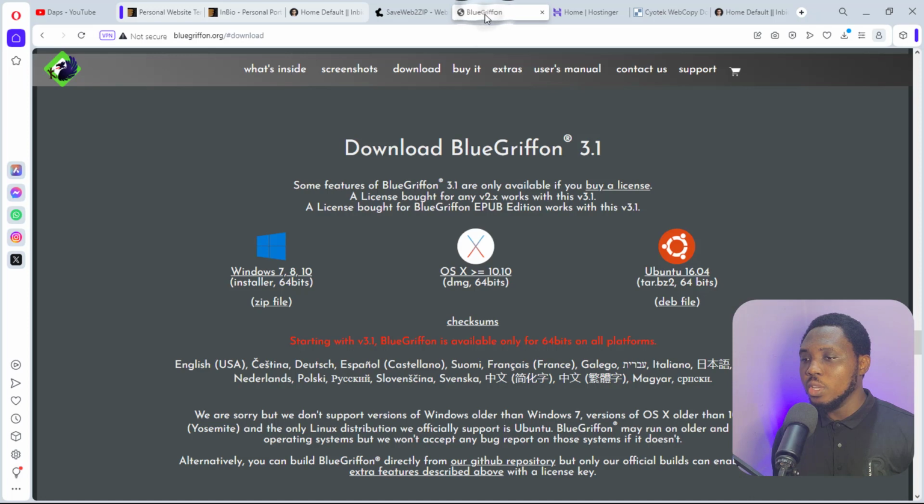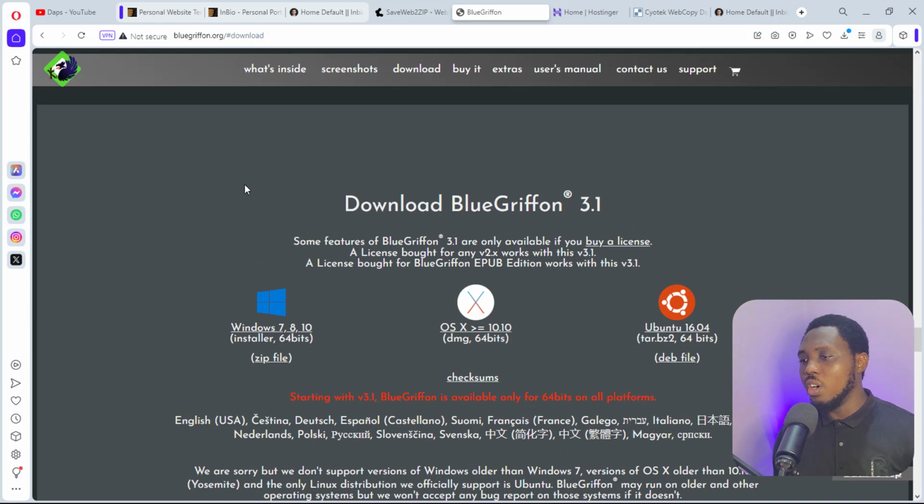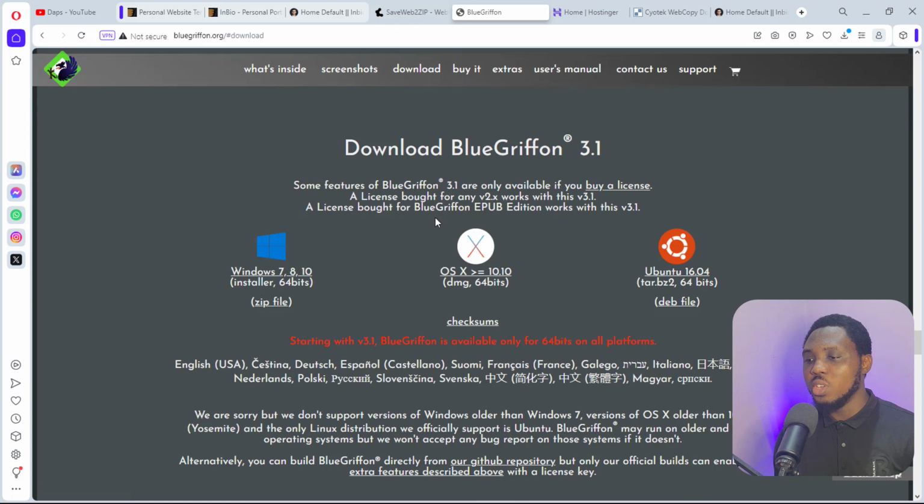So it's open here. It's called bluegriffon.org. If you go to bluegriffon.org, you can just easily hit the download button here. It will bring you here. You can just easily hit this zip file. If you hit it, it will download into your computer. I have already downloaded this, so I won't be downloading it again.